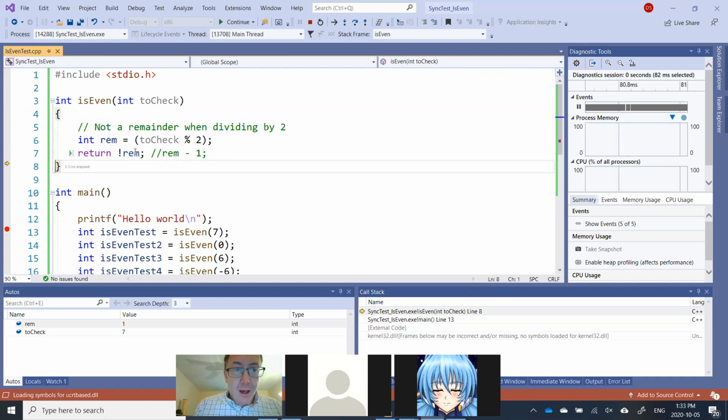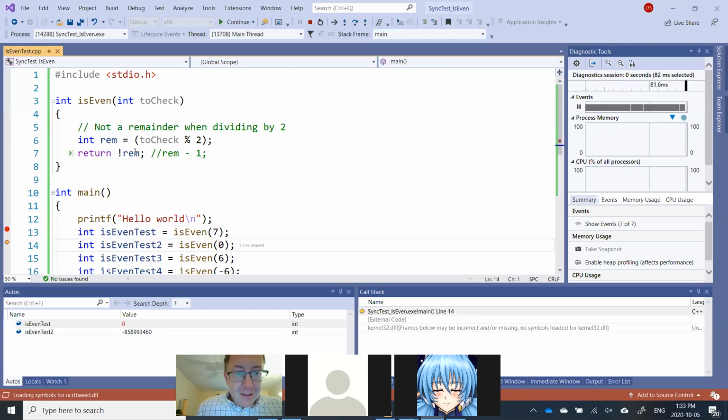All right, I'm going down one step. Let's check what is even test gives me. Hey, it gives me 0. It's not even, it's odd. So therefore, is even for 7 gives me 0, or false.